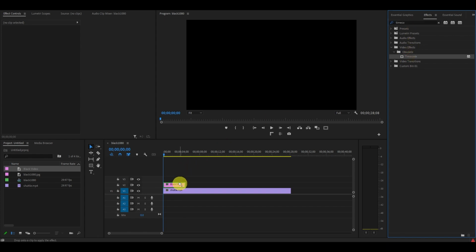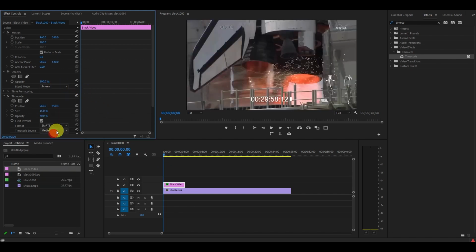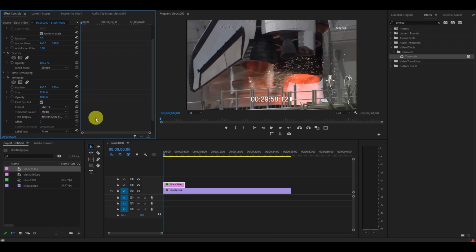of our black video. With the black video selected, go to Effect Controls and change the blend mode to screen to reveal our background. Scroll down a bit and deselect the Field Symbol option and change the timecode source to Generate from the drop-down menu.